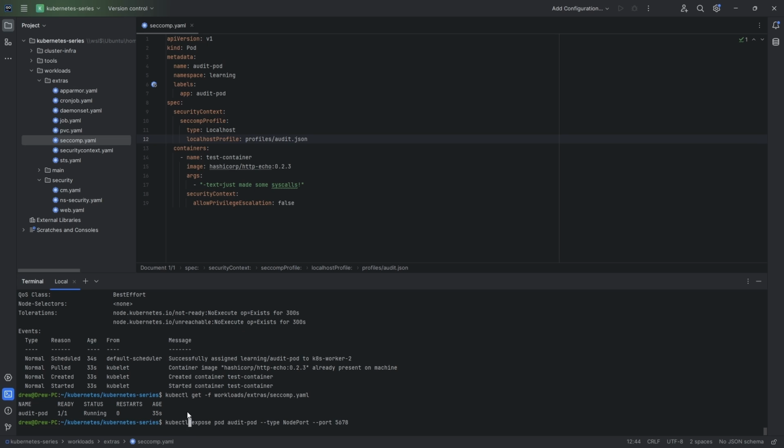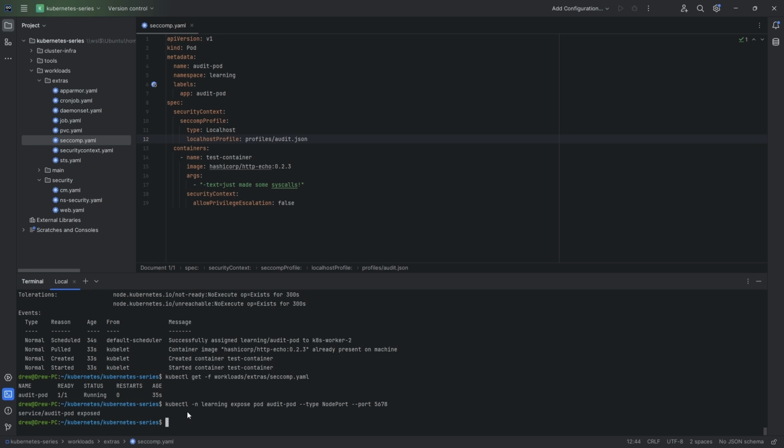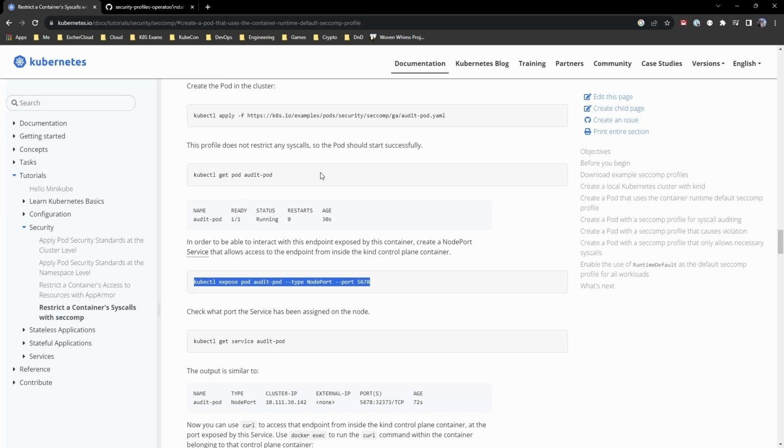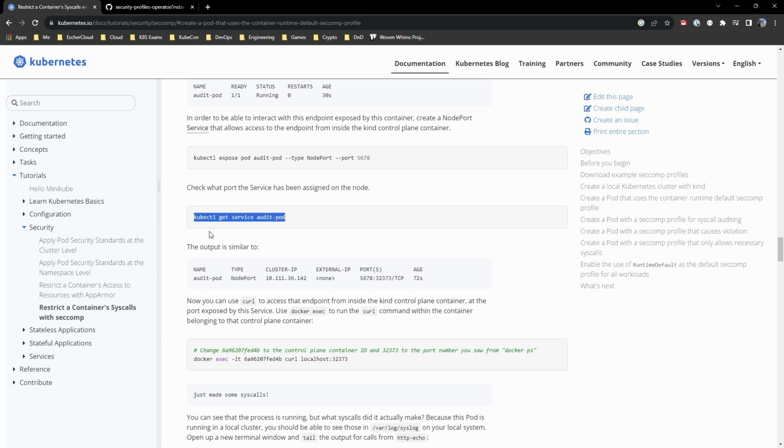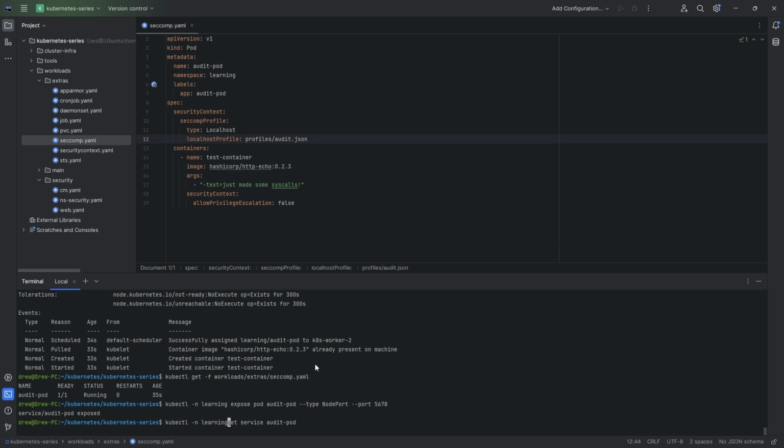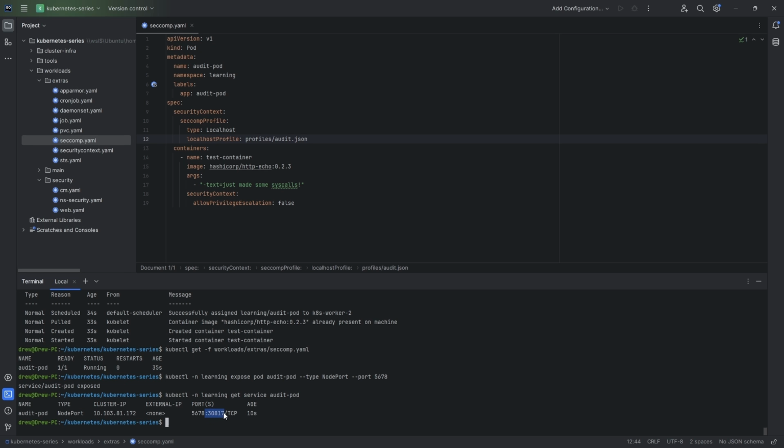So now we go ahead and expose that. We just need to stick a namespace on that. I could have just done this in the default namespace. It's just I'm trying to stay in the learning namespace, that's all. And as we can see, that's now exposed. So if we get the service for that, namespace learning, this port here is now exposed as a node port.